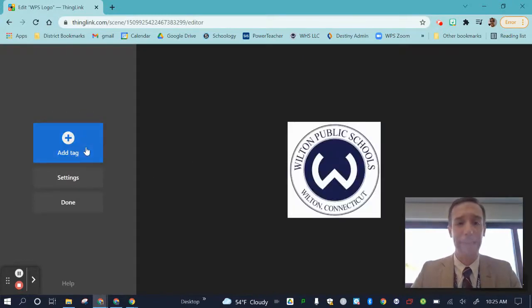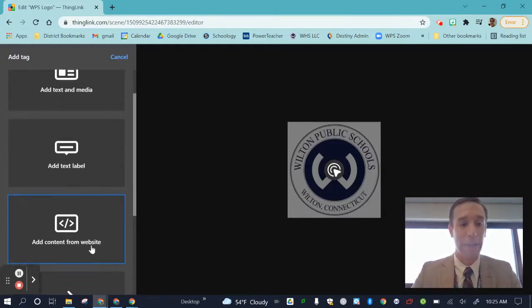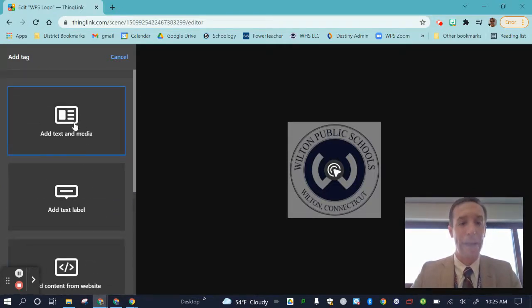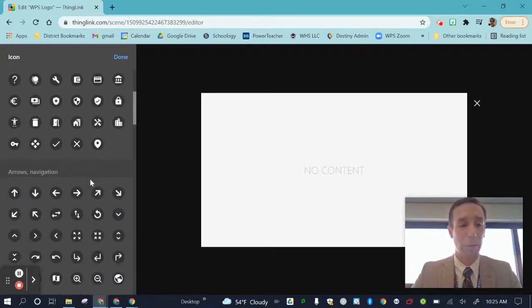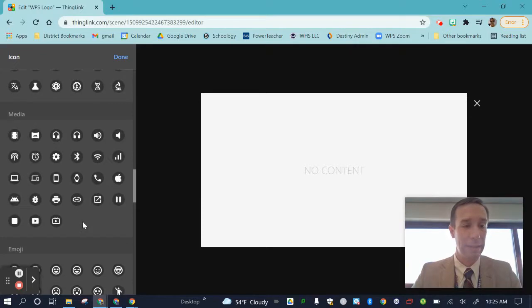This is going to allow me to add what we call hotspots into the image that we want our users to engage with. So we have different types of hotspots that are going to help us navigate and utilize information. The basic one that you're going to use is an add text and media. By adding text or media, I'm going to choose an icon, one that is appropriate based on what I'm doing. And you can see there's a lot of different icons.